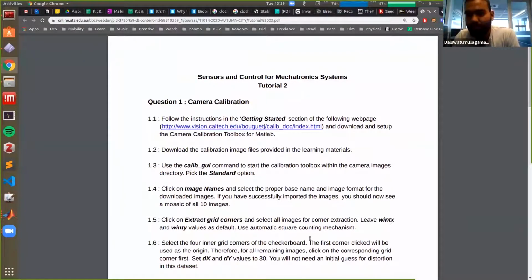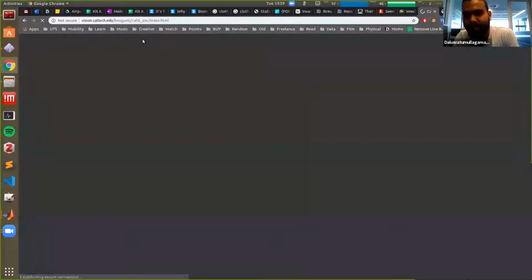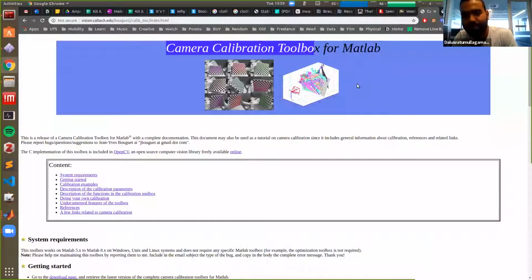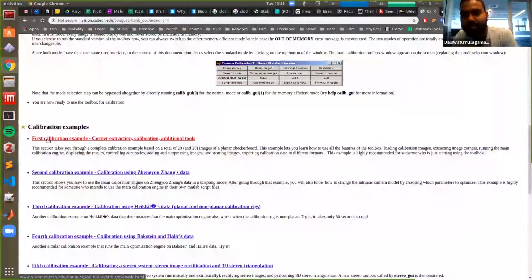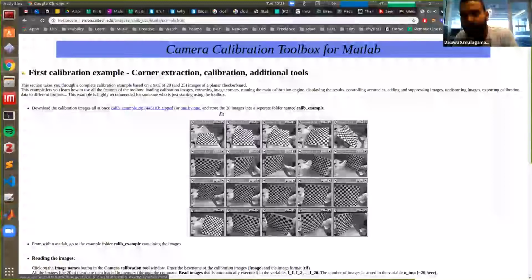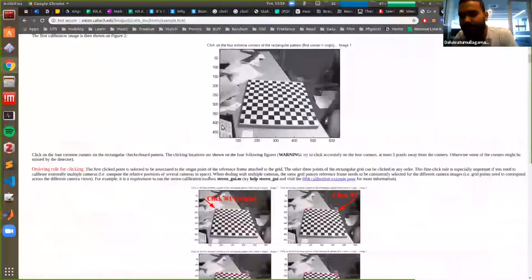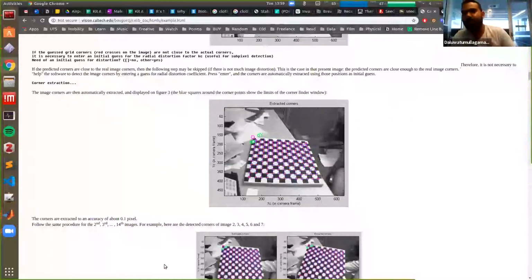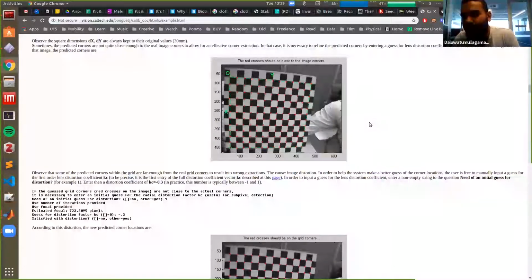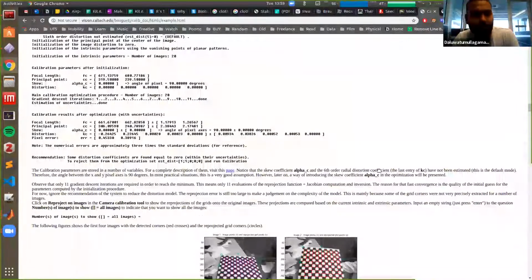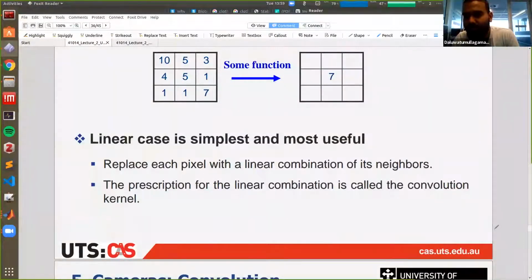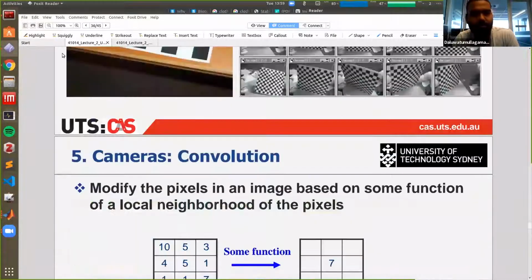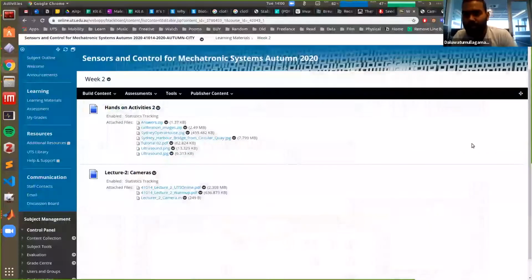What can really help you is the initial link I provided here in the tutorial, this camera calibration toolbox or MATLAB page, right? Read through this, look at the first calibration example, read through it and practice it a few times and be ready for the quiz, right? But yeah, I think question number 1 should really be your focus for today's tutorial. Any other questions?